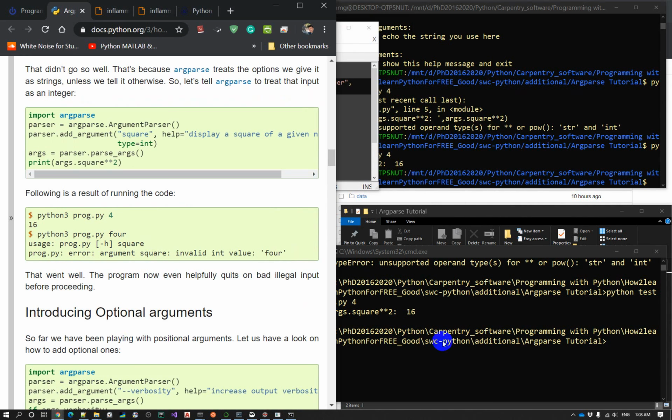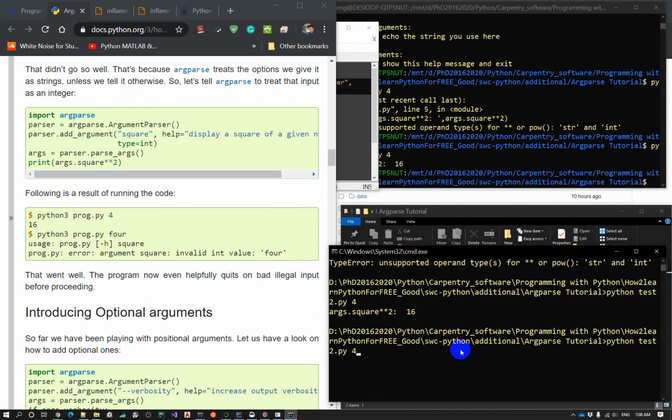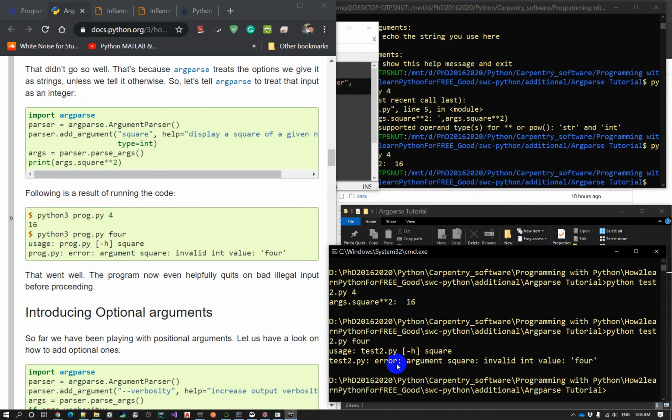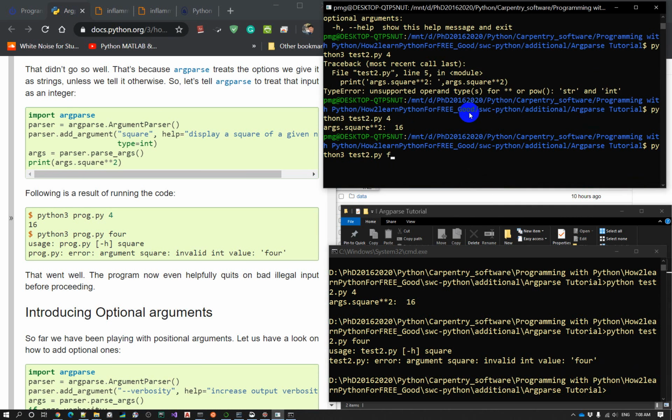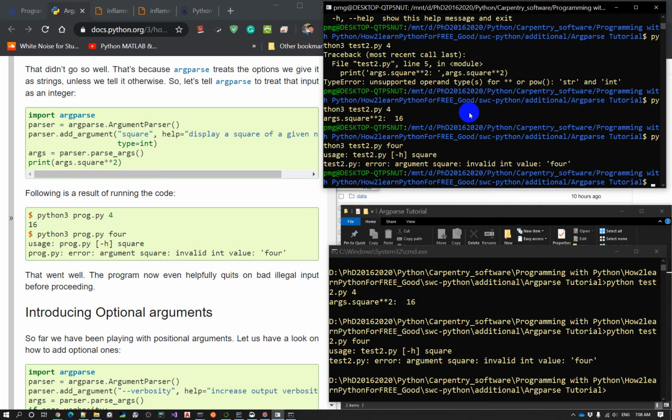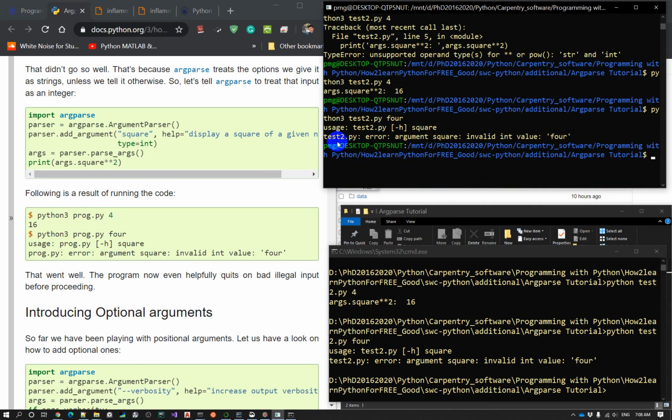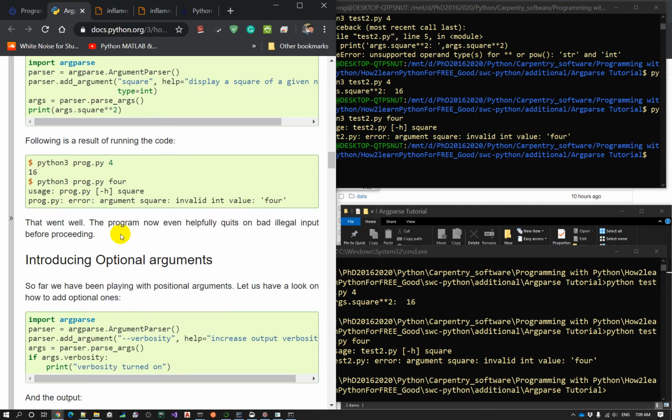Okay, and if we put in something like 4 as text, it's gonna tell us argument square, invalid int value 4. Similarly here, we put in not the number 4 but the text 4, and we've got test2.py error: argument square: invalid int value 4. So that went well. The program now even helpfully quits on bad illegal input before proceeding.